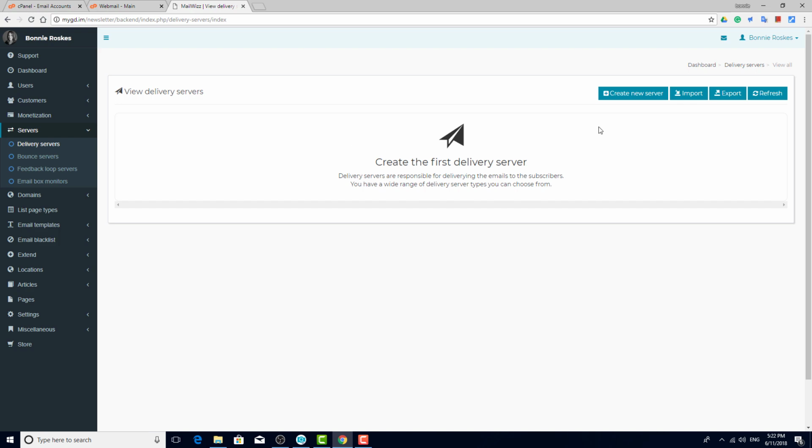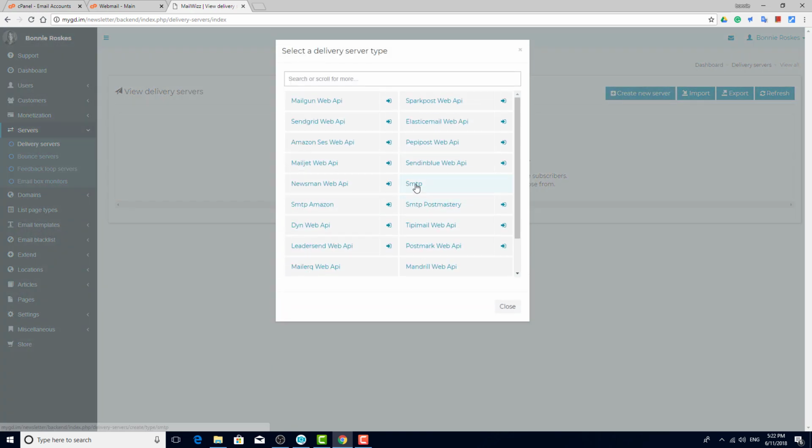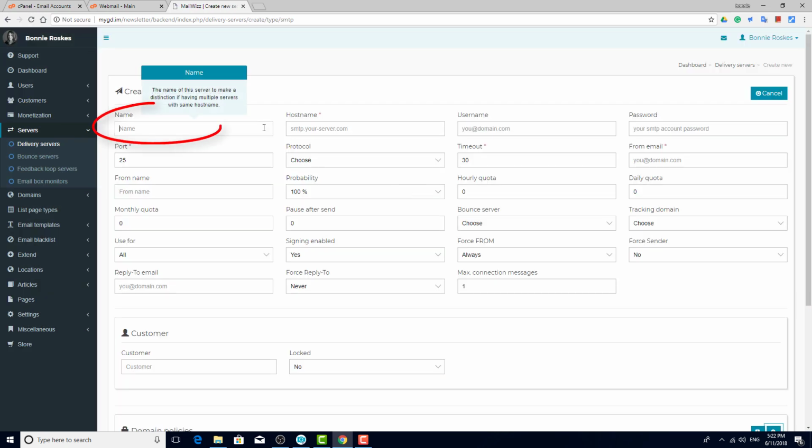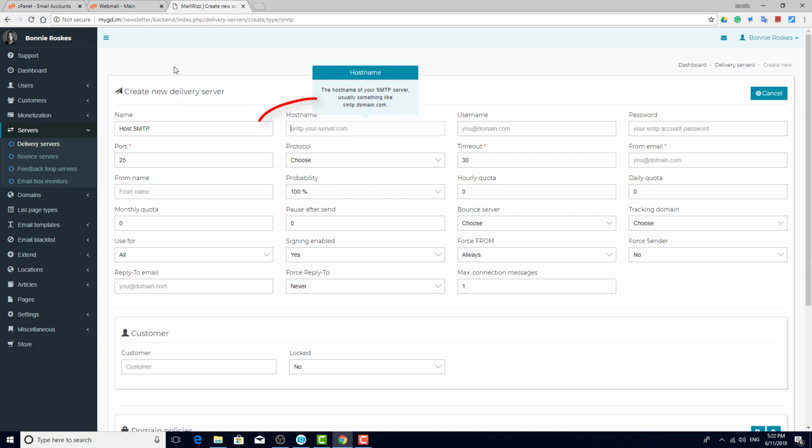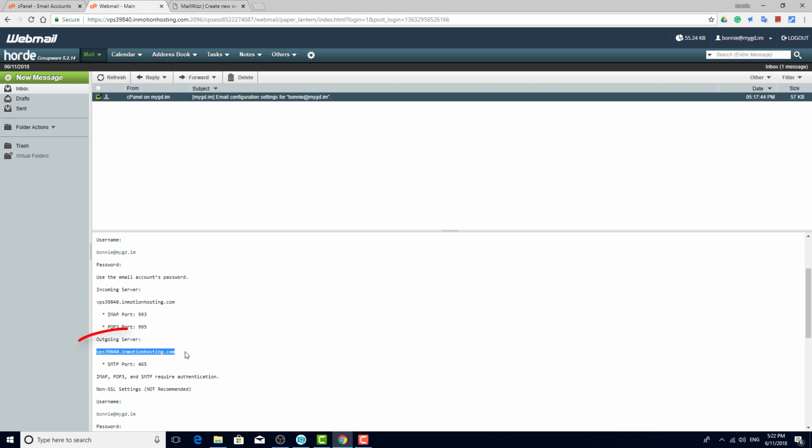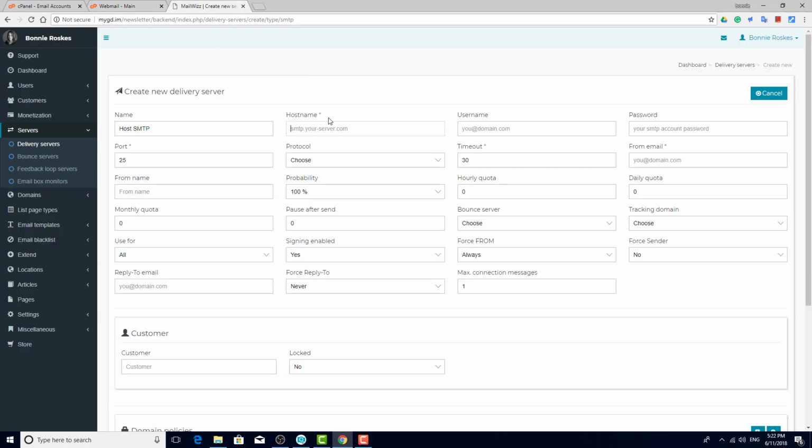Now let's go back to delivery servers. I'll create new and choose SMTP. I'll name it Host SMTP, which will help differentiate it from other services such as Mailgun that I might add in the future if needed. This time the host name is from my outgoing server, which again I can get from my configuration email. In this case, both are the same, but that might not be the case for you.